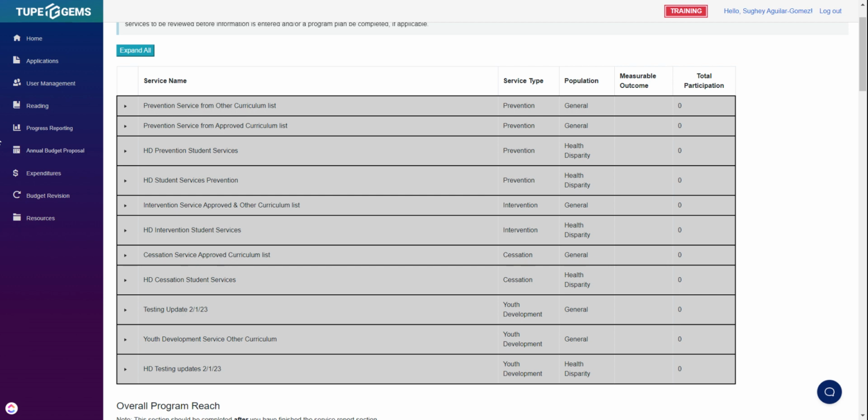For services provided, services listed are those proposed in your program plan. Please note that any work that has been entered and or saved in your progress report can be lost if a program plan revision is submitted and approved during the progress reporting period. We strongly encourage services to be reviewed before information is entered and or a program plan be completed if applicable for the corresponding year.